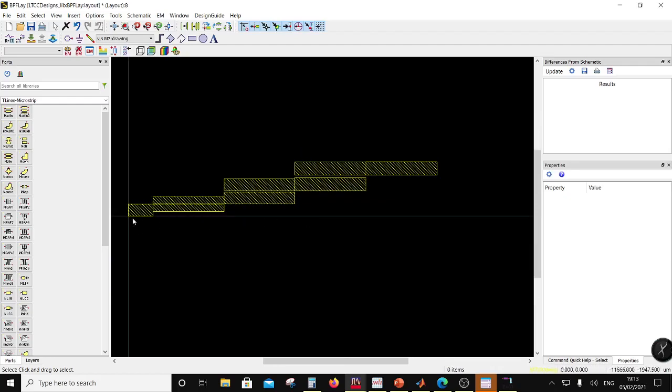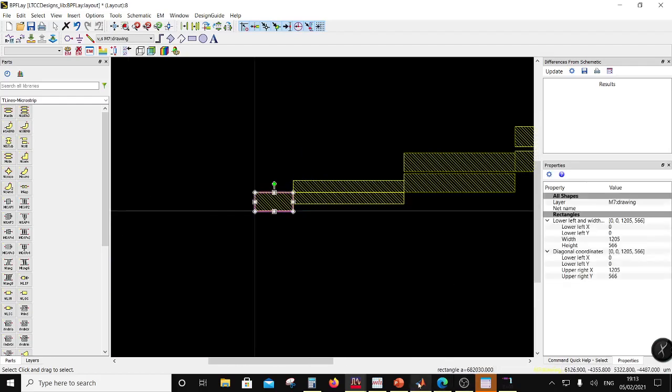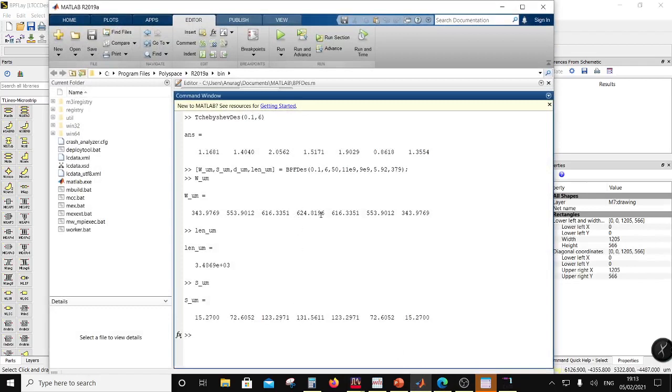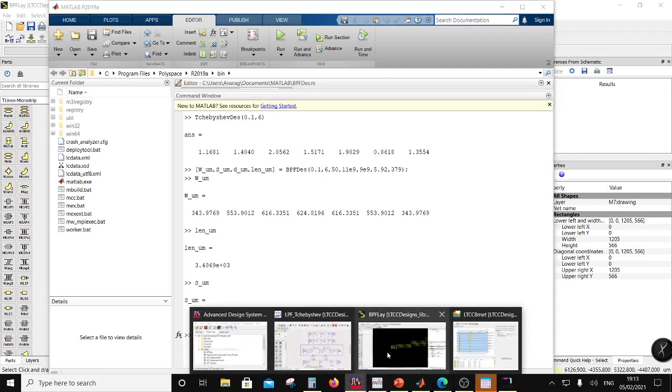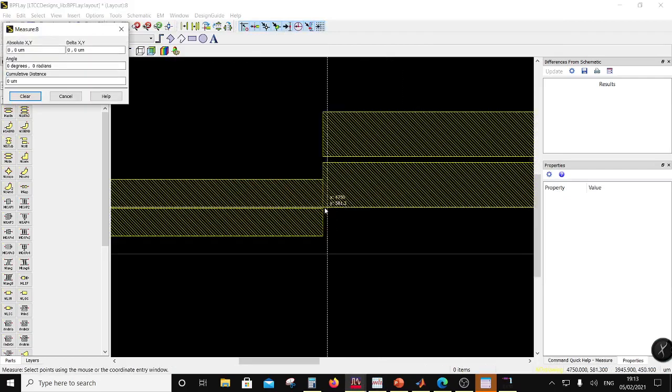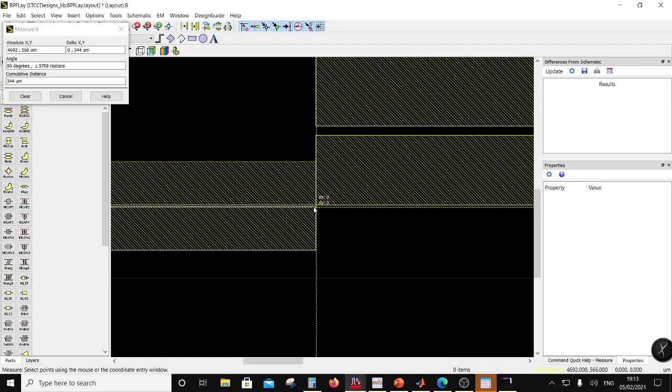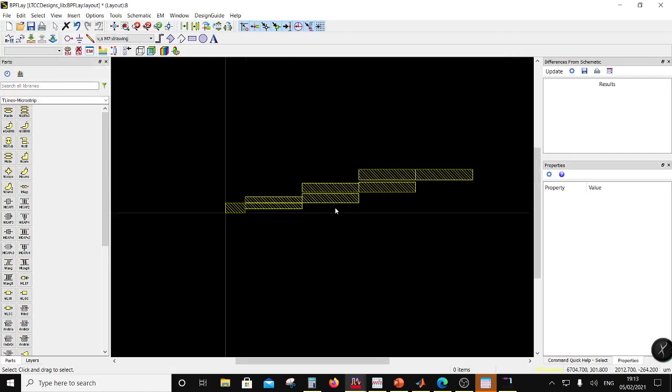So now this is half of the filter ready, and if you see, the other half is a repetition. 624, 616 is a repetition again here, then 553 is a repetition here, and 343 is a repetition here, right? 343.97. Let me measure the width. This should be 343.97. 344, correct. Okay, so this is half of the filter.